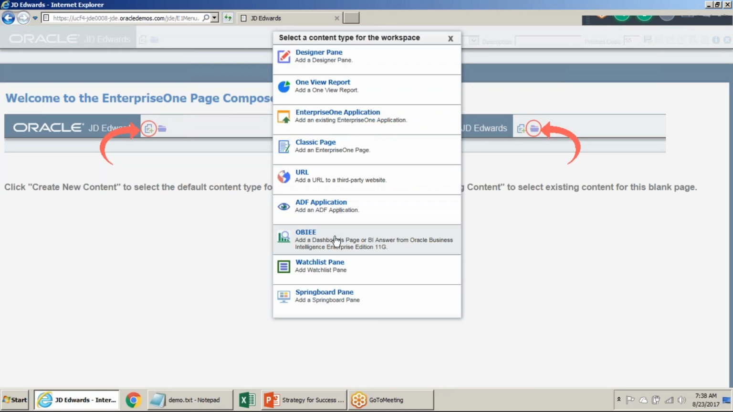All these different options here, I'm not going to go through all of them specifically, but the designer pane is kind of like building your own E1 page, where you can launch applications and reports through tasks or application objects. You add One View reports, you get an embedded application within the page, you can embed a classic page in there, as well as URLs or these ADF applications. But the three you want to be aware of is the watch list pane, which is the first one. Then your middle ones could be the One View reports or these Enterprise One applications or these ADF ones. Then you're going to add the springboard.